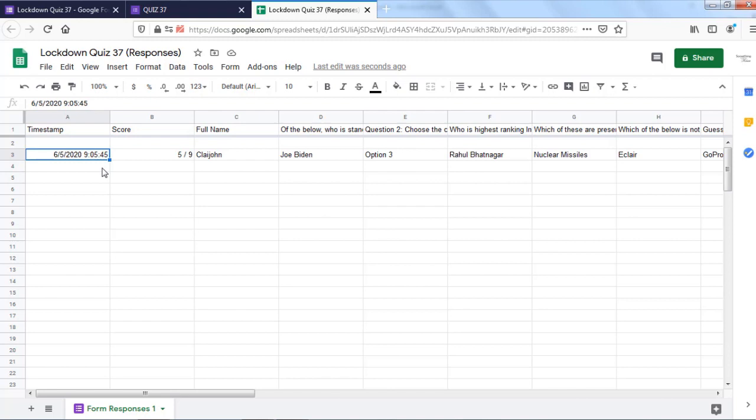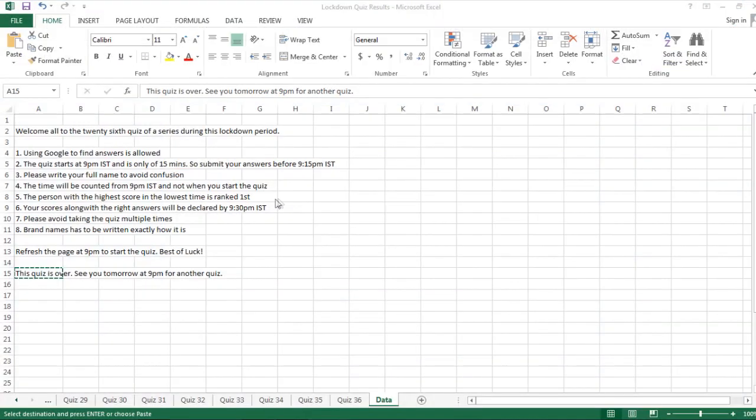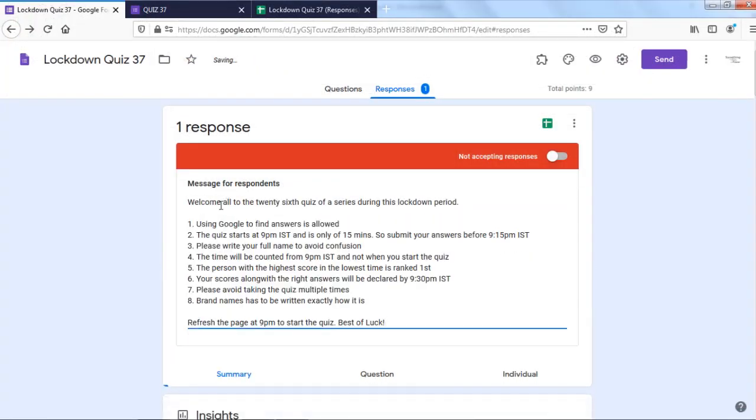Now you also have to give the instruction that irrespective of when the participant starts the quiz, the time will be counted from 9 p.m., that is the start time. So number 4 I've highlighted over here: the time will be counted from 9 p.m. IST and not when you start the quiz. Just put this in the instructions so that it's clear for them as to how the timing of the quiz will work out.